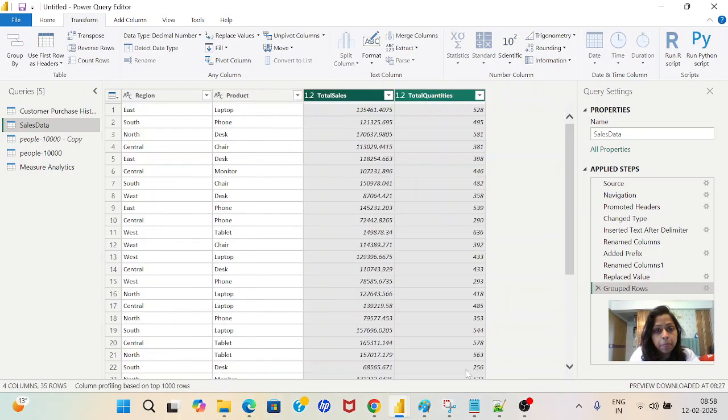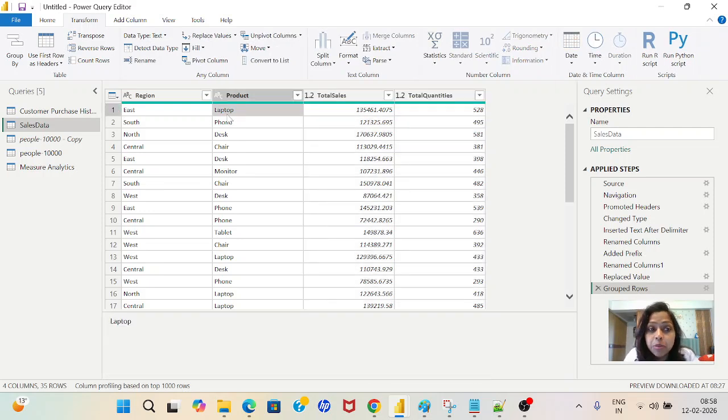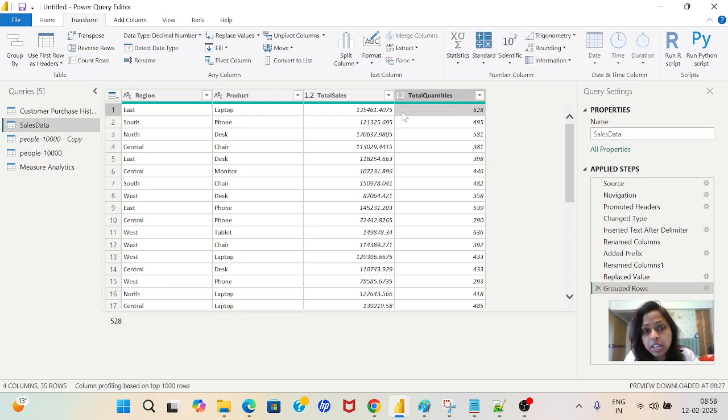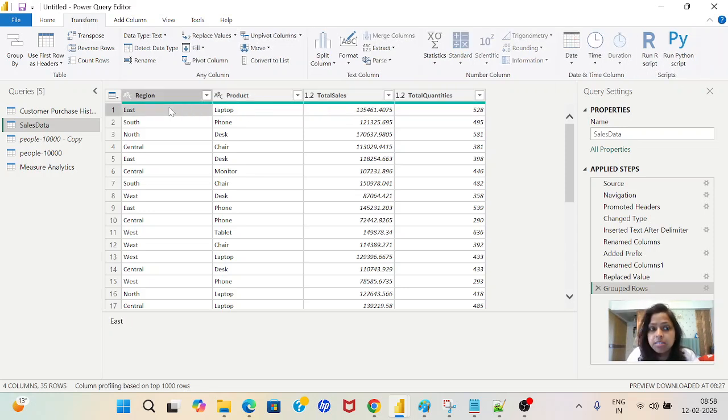Click on OK. Boom, we got here. So total sales which has happened on laptop category within this region, and total orders placed. So this much order has been placed out of these 528 orders. This much sale we got for product category in the region East. So this is how we can use the group by, and we will analyze our data.